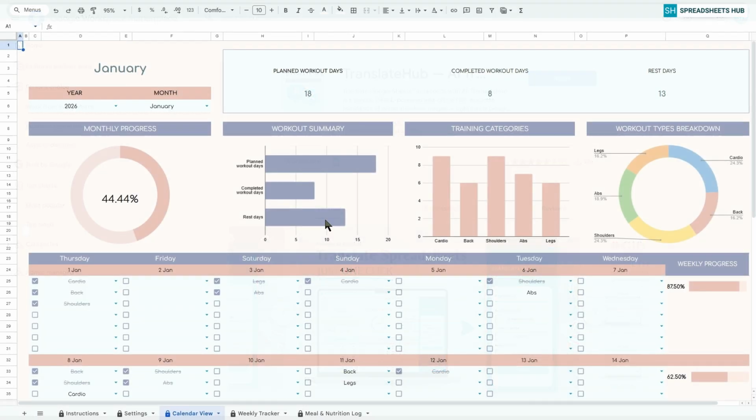Let's return to the model. The block shows the summary data for the workouts. The monthly progress chart shows the percentage of workouts completed, helping you track your consistency and stay motivated throughout the month. The chart lets you visually analyze the number of planned workouts, completed workouts, and rest days.